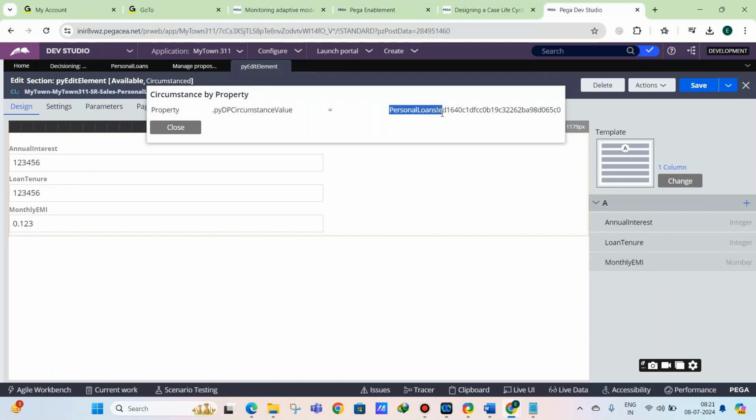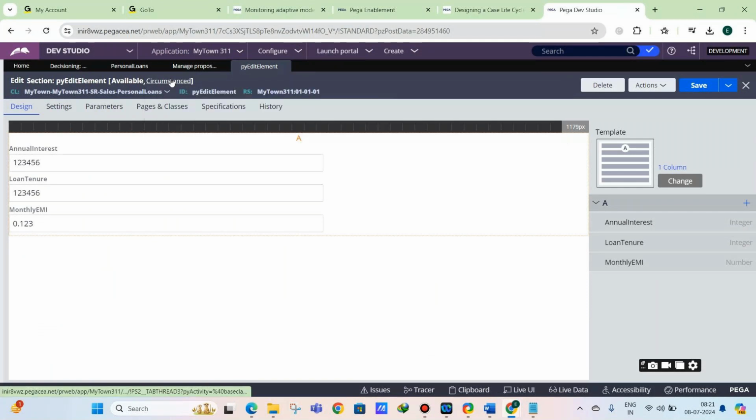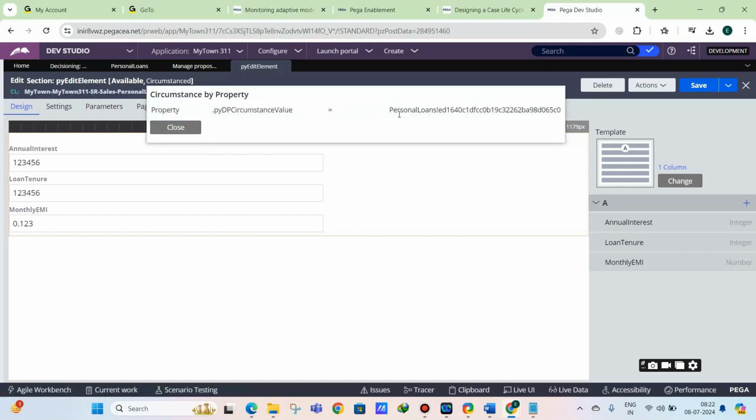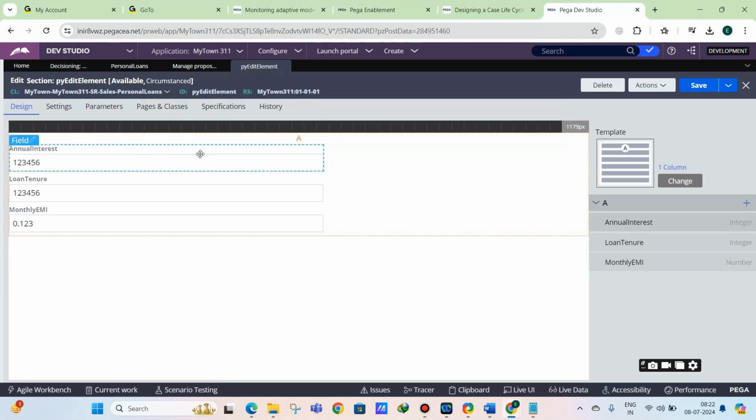Okay, so always the section name will be py edit element only, so that for example if you are having 100 groups, you will not have 100 sections, right? You will not have 100 sections, you will have only one section, that is called py edit element, that will be circumstanced by the group name. So right now this is personal loans, so we are seeing the name as personal loans. If you are doing the custom form in credit cards, then the circumstance value will be credit cards. Okay, that's what you need to remember, so that it will be easy for us to use and reuse and remember, right? So that's the reason we are using circumstance here.